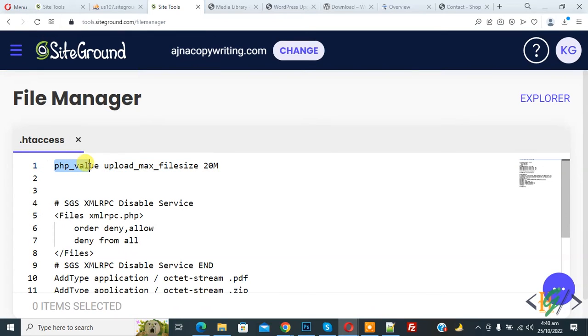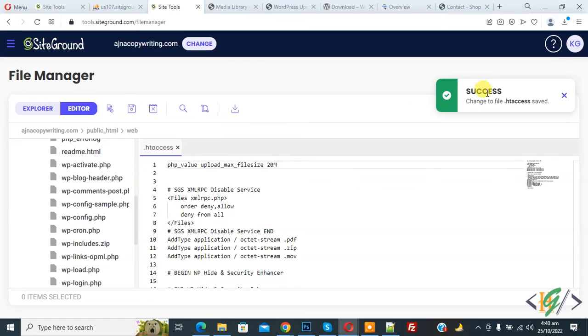Now you see php_value upload_max_filesize 20M. 20M means 20 MB. You can set the limit according to your requirement. Then click on save file. The file is saved now. And you can use this code in a WordPress, PHP or HTML website.